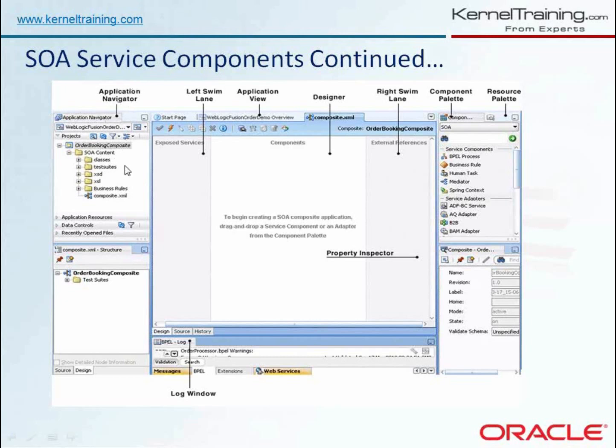So in JDeveloper, not only SOA, you can create different applications. You can create an application for Java, for SOA, for ADF. So it is a single tool which we use for developing different applications. Here on the left hand side you can create a Java application or a SOA application, and under that you can create a SOA project.